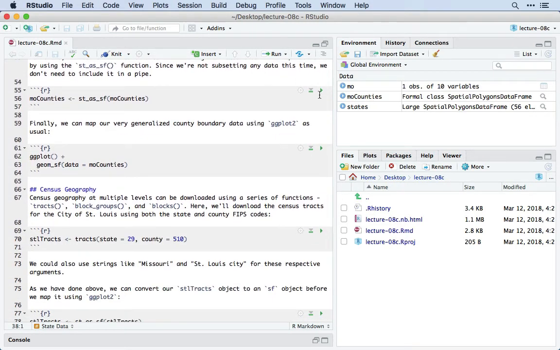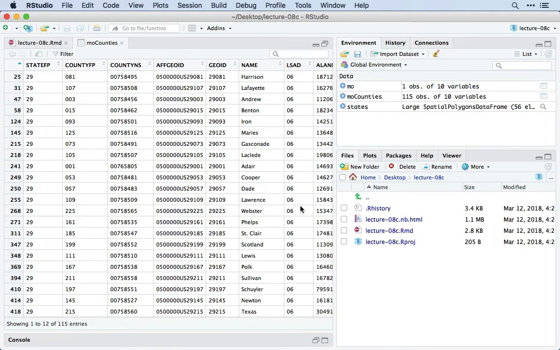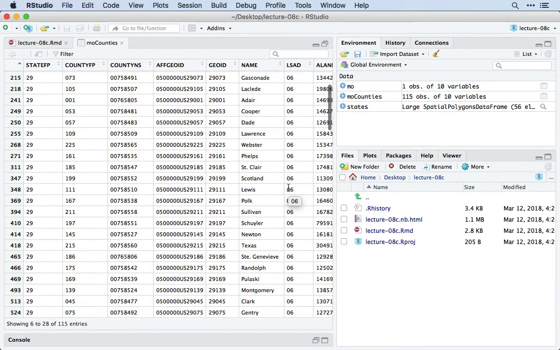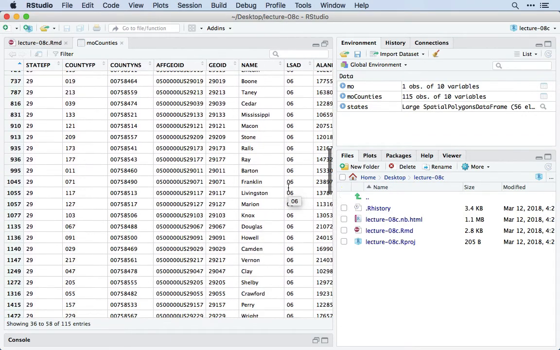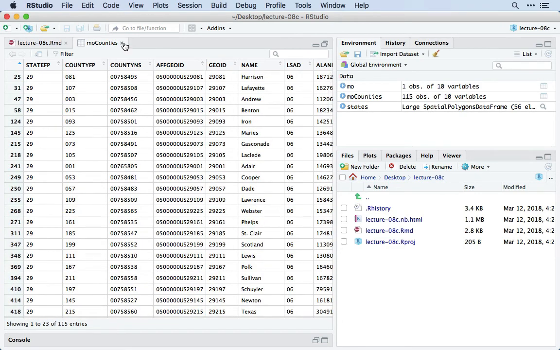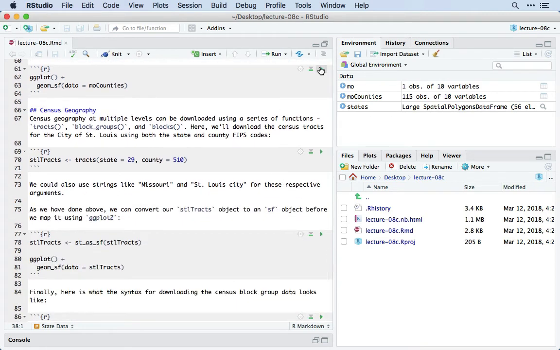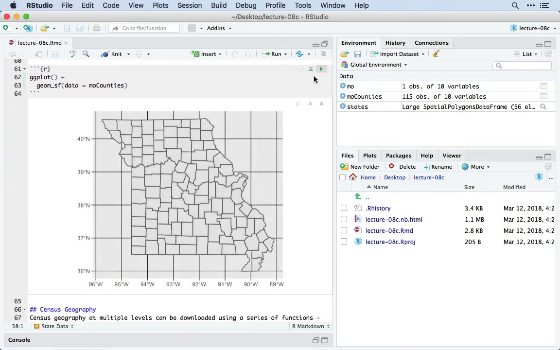So we need to use st_as_sf to convert it to an sf object, and that's what the code chunk beginning on line 55 does. So we'll execute that, and now we have data that looks just like the tables we are used to working with. One row for every county in the state of Missouri. Finally, because we have an sf object, we can plot these using geom_sf. And here we have a generalized map of Missouri's counties.